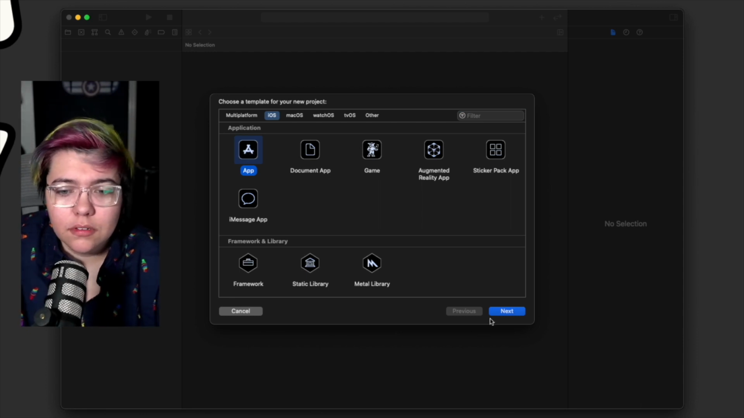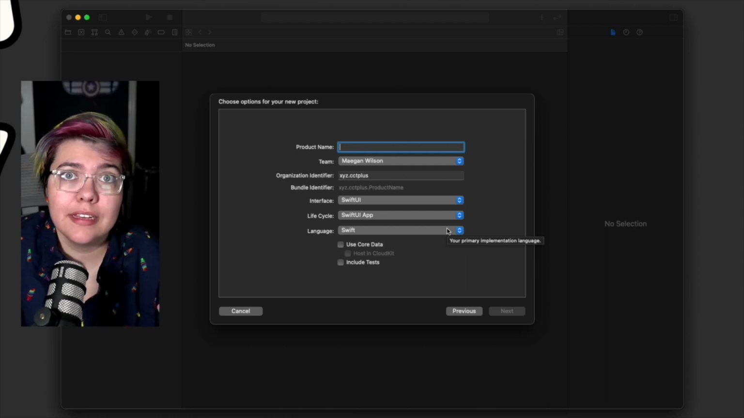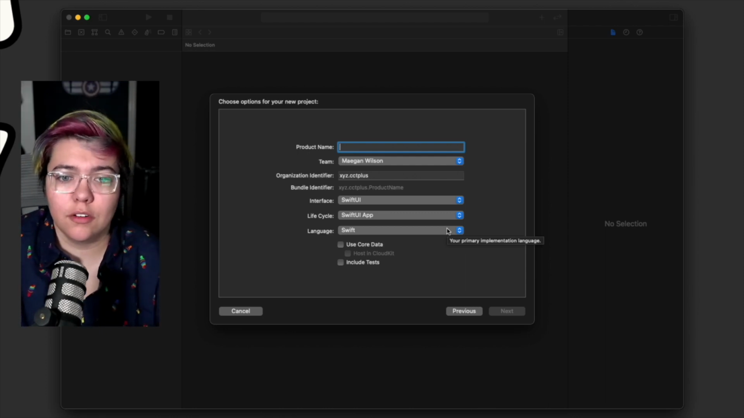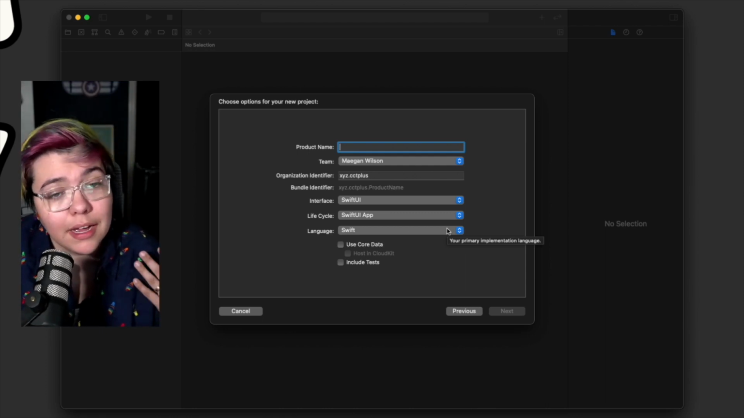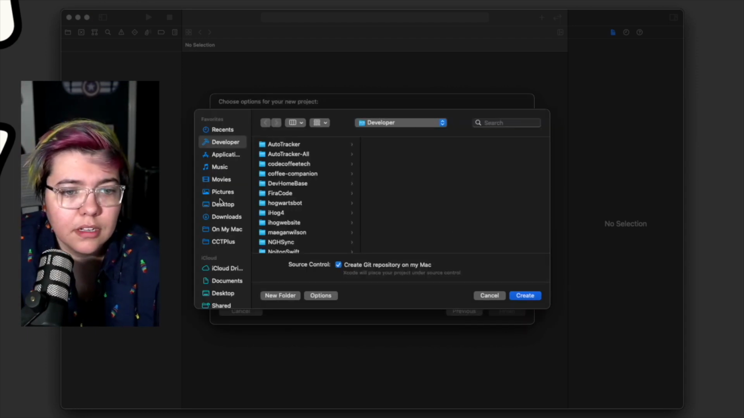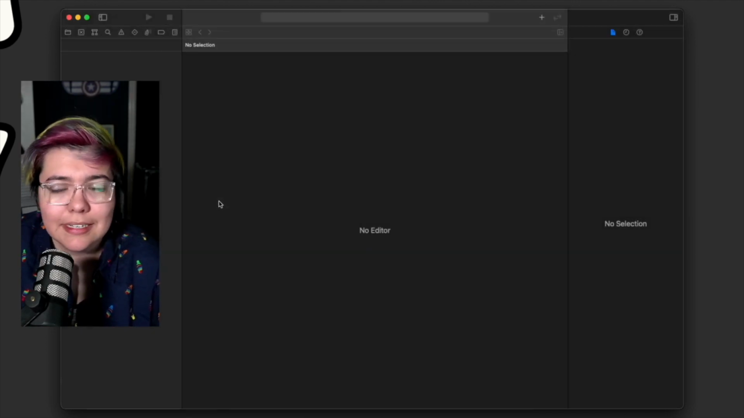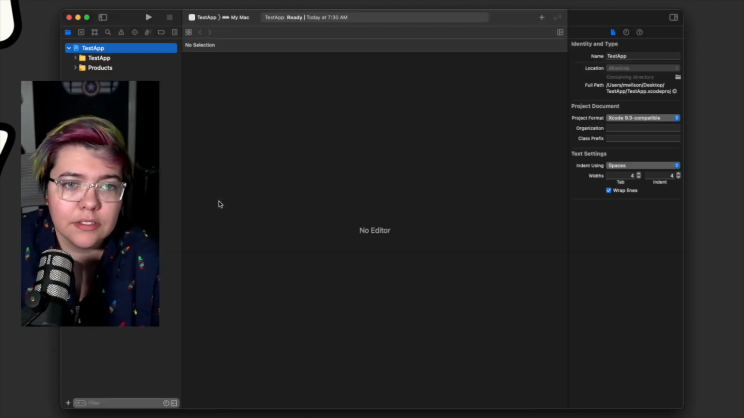So let's go launch the app. Make sure you have the interface set as SwiftUI, lifecycle set as SwiftUI app. You're using Swift, obviously, because you're wanting to use SwiftUI. Can't use SwiftUI without Swift. So there we go. I'll just put it on my desktop. I usually don't put things on my desktop just because my desktop syncs with iCloud, but that's fine.